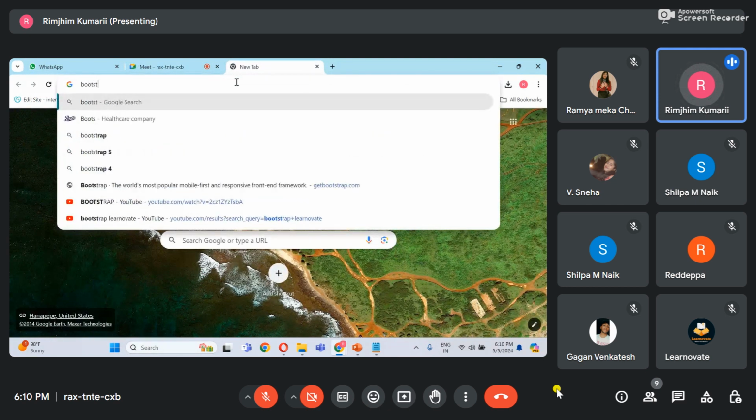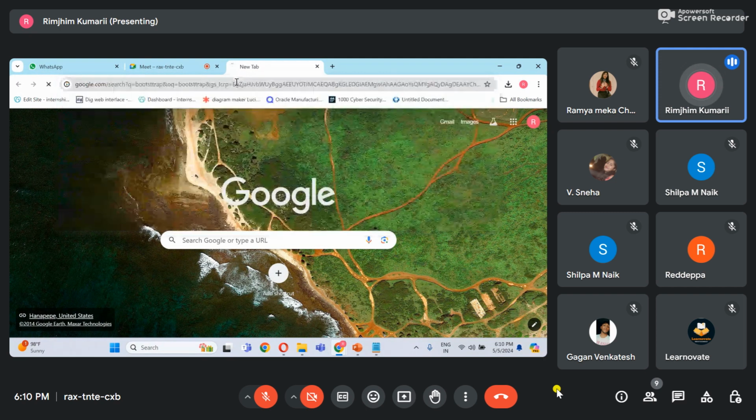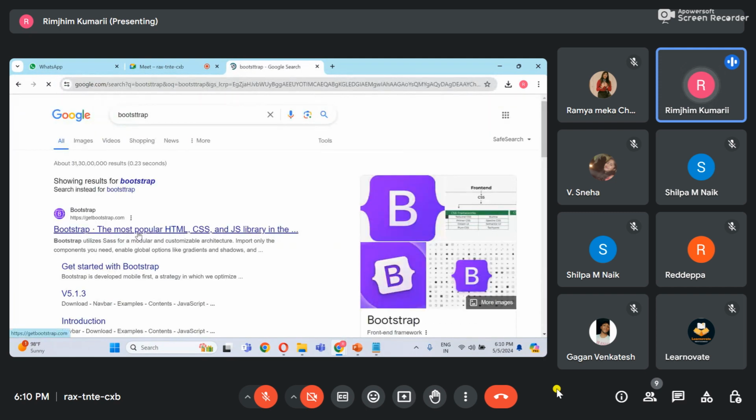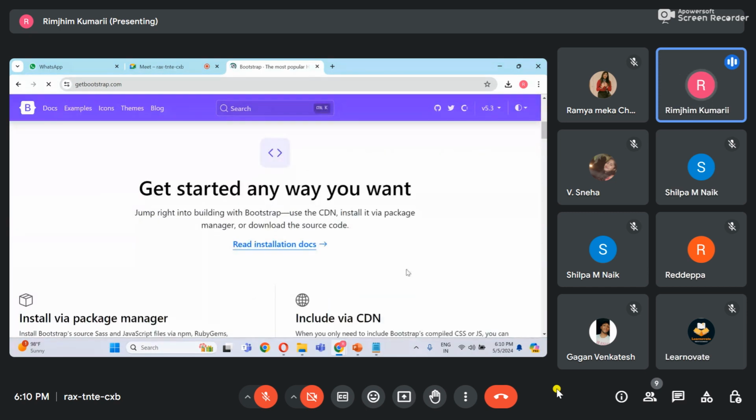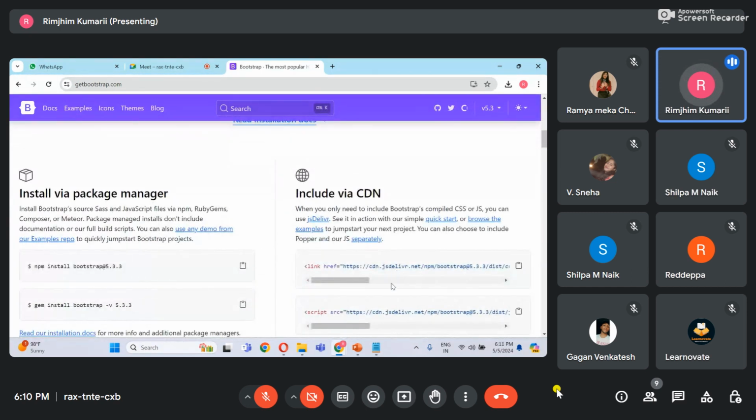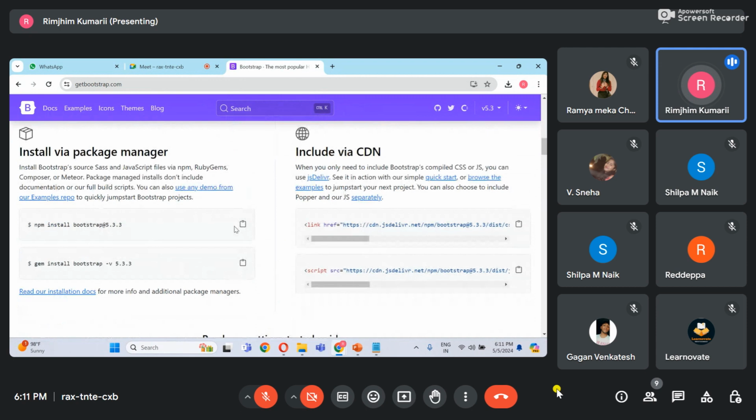So just to give a brief overview again of what Bootstrap is: you have to go to the Bootstrap page. Just remember one thing: to run a Bootstrap program, you either copy the CDNs from the Bootstrap official page, or you install it via a package manager. You can use npm or gem to install Bootstrap, but an easy approach is to include it via CDN.